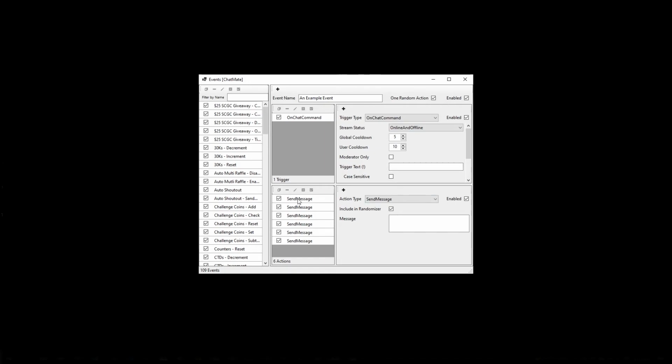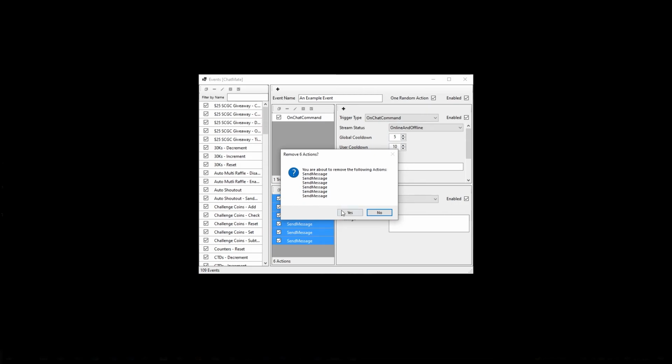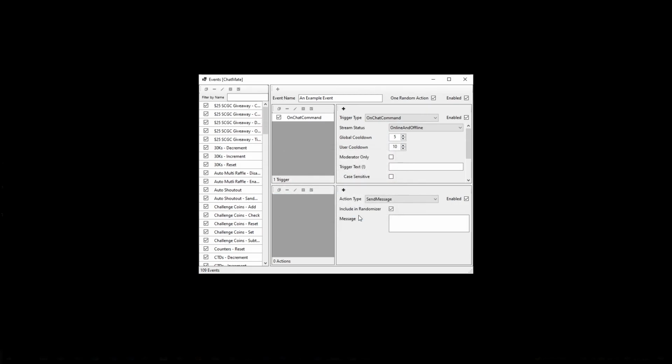So we'll go ahead and clear out these empty message actions and create a new one. To do that, we can just select all of our actions and click remove. Click yes, and they're gone.